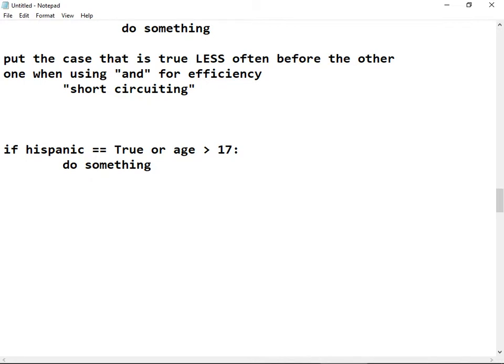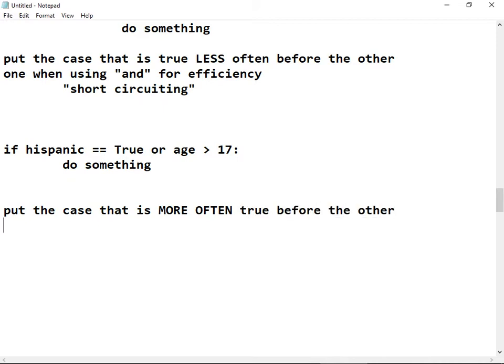If Hispanic is true, we don't even need to do the second half of the check, right? Because only one side has to be true. So we get to skip this check if this is true. And so we want the check that is true most often, so that we get to skip this step the most often. So for OR statements, you want to put the one that is true more often before the other, for efficiency.